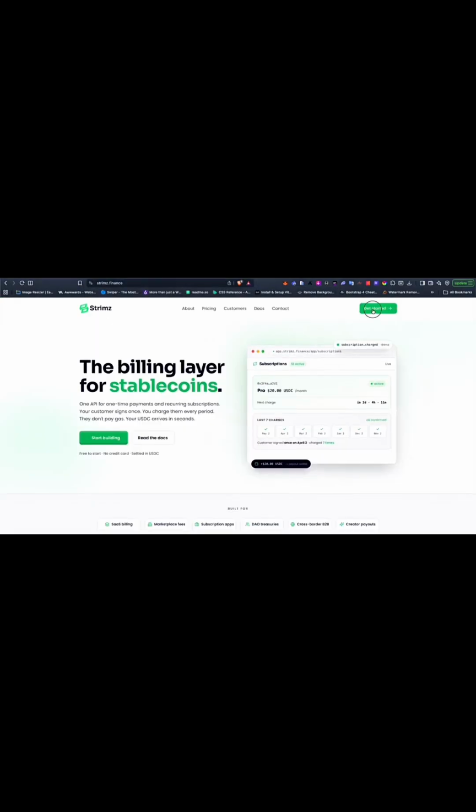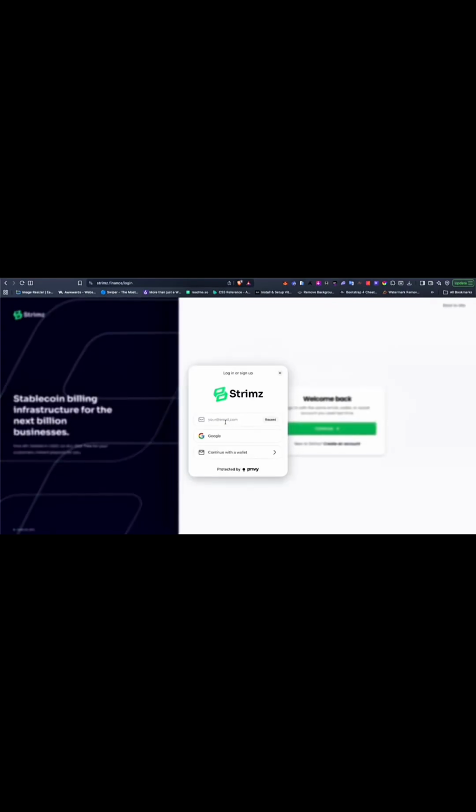So the first thing to do is to create an account. So here I click on continue. So I want to create an account and I'm going to use this email address. So we are using Privy. Once this goes out, it sends, so this is Strimz email here. All right. So welcome to Strimz. And then I hit on this.